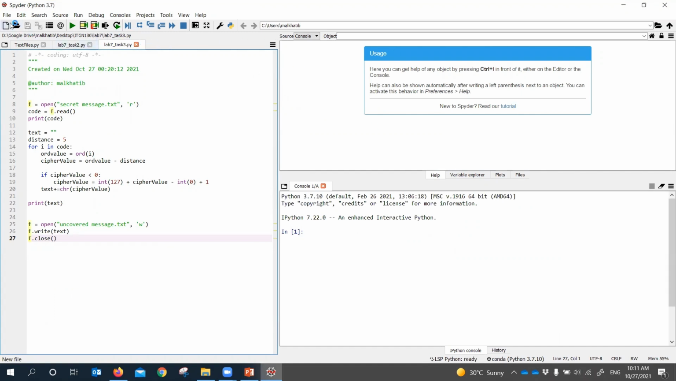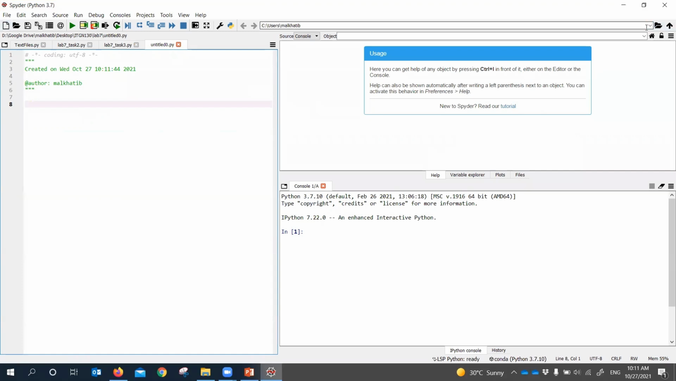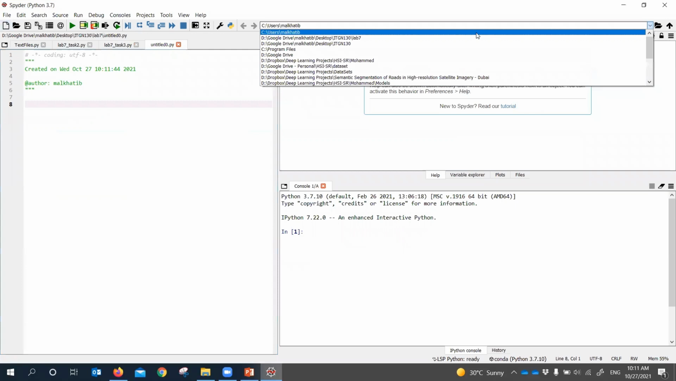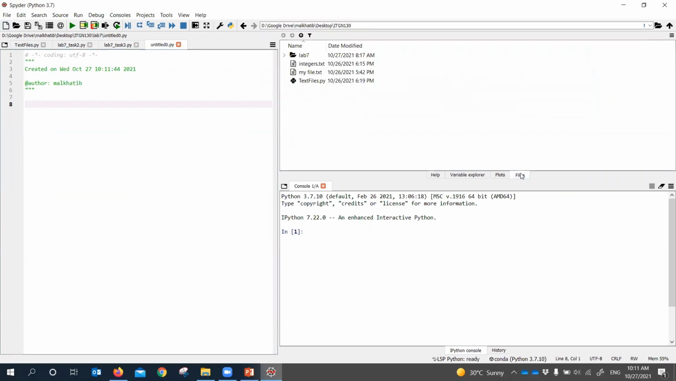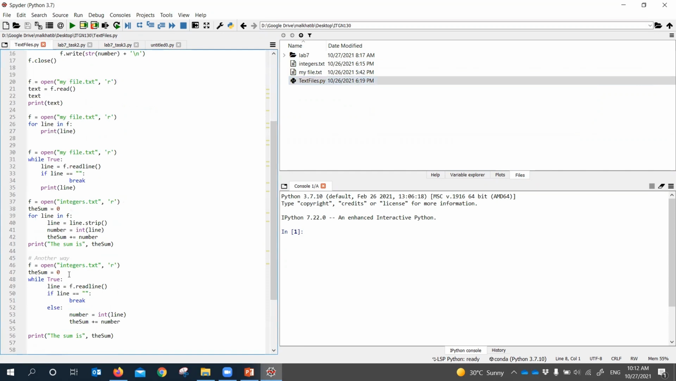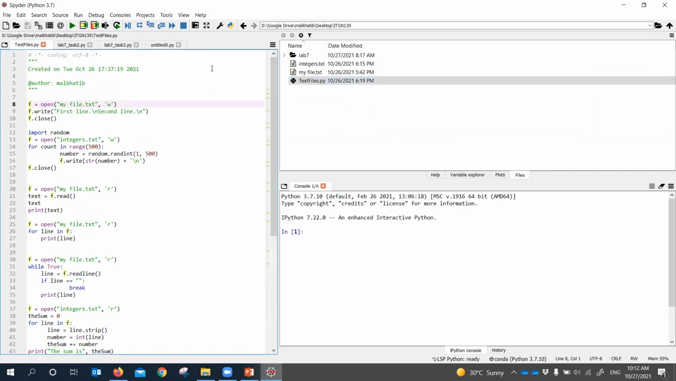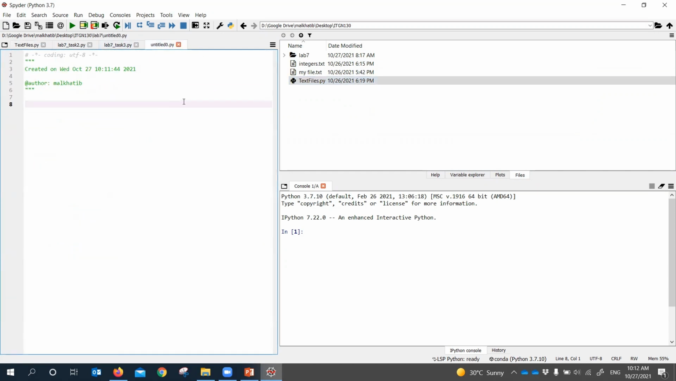Okay, so let me create a new file. And since we're going to be creating files and stuff, I highly suggest to shift the folder. So I'm going to use our course folder for this. And let's look at the contents here. So we have text file.py, my file, integers. Text file is like a set of commands I made yesterday just for practicing. But let's say we assume we start from scratch, and I want to create a new file.